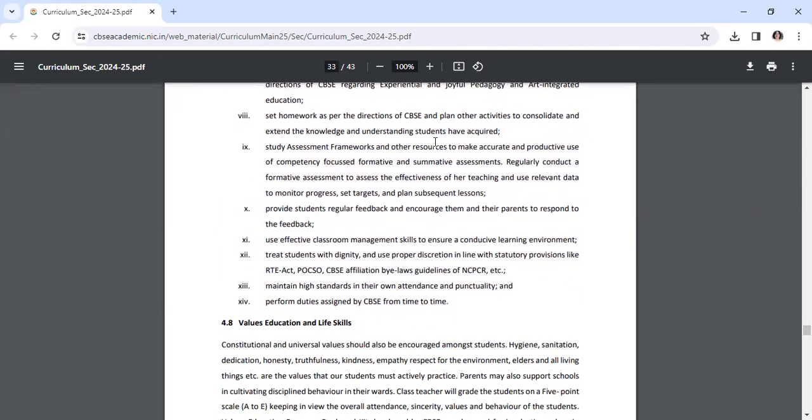Set homework as per the direction of CBSE and plan other activities to consolidate and extend the knowledge and understanding students have acquired. Study the assessment framework and other resources to make accurate and productive use of competency-focused formative and summative assessment. Regularly conduct formative assessment to assess the effectiveness of teaching and use relevant data to monitor progress, set targets, and plan subsequent lessons. Provide students regular feedback and encourage them and their parents to respond to the feedback. Use effective classroom management skills to ensure a conducive learning environment.